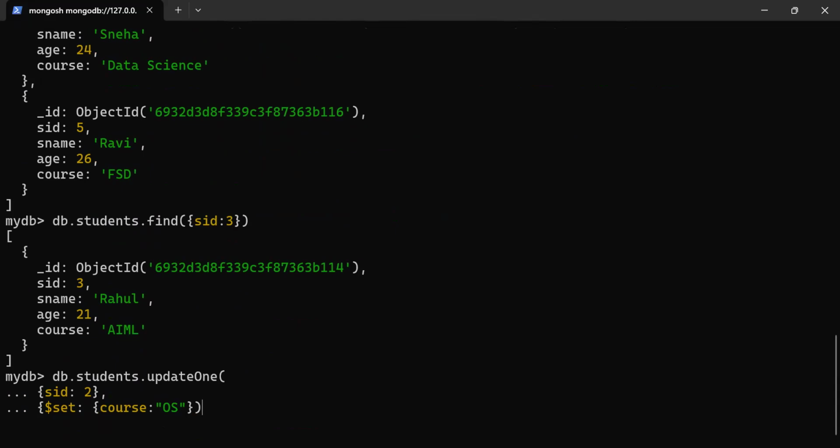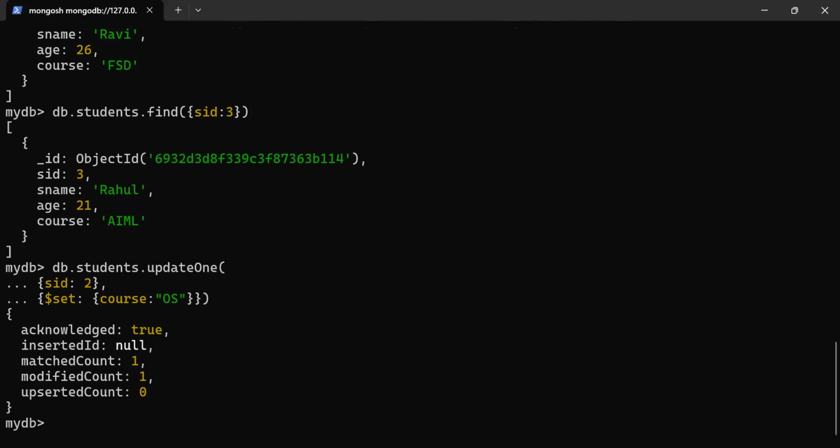And I think I opened one $set, so one more, I have to close this flower bracket. Then I need to hit enter. You see, acknowledged true and inserted ID null, but matched count one, modified count one. Done. So it is correct.